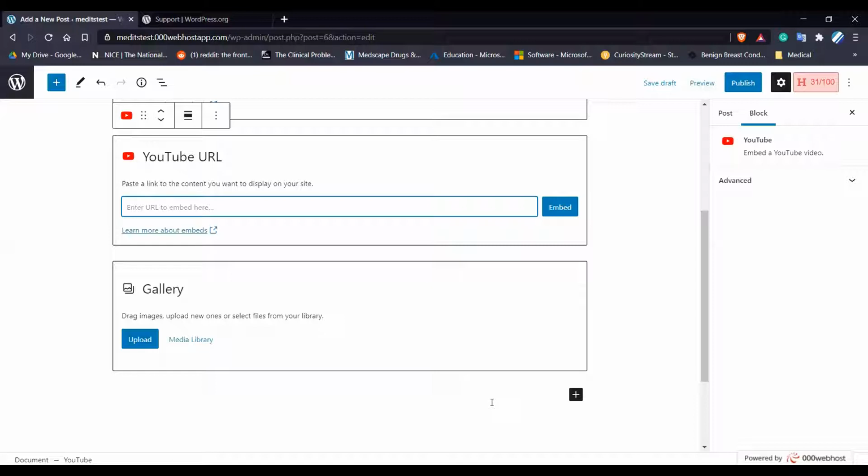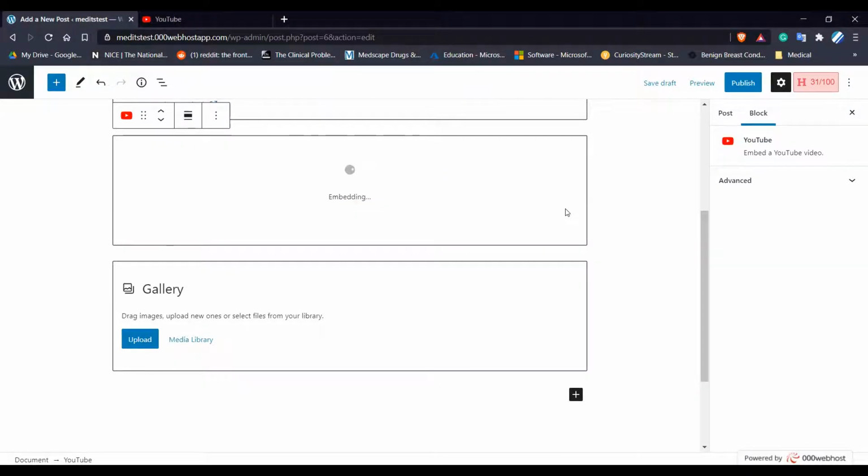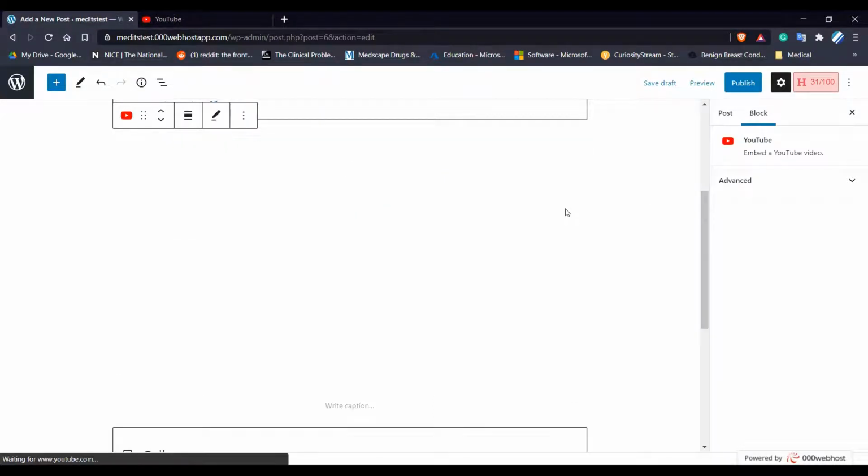I have paused screen sharing. Now I'll unpause. Now I think you can see my screen. Now I have pasted the YouTube URL. Then select the embed button and it will be embedded.